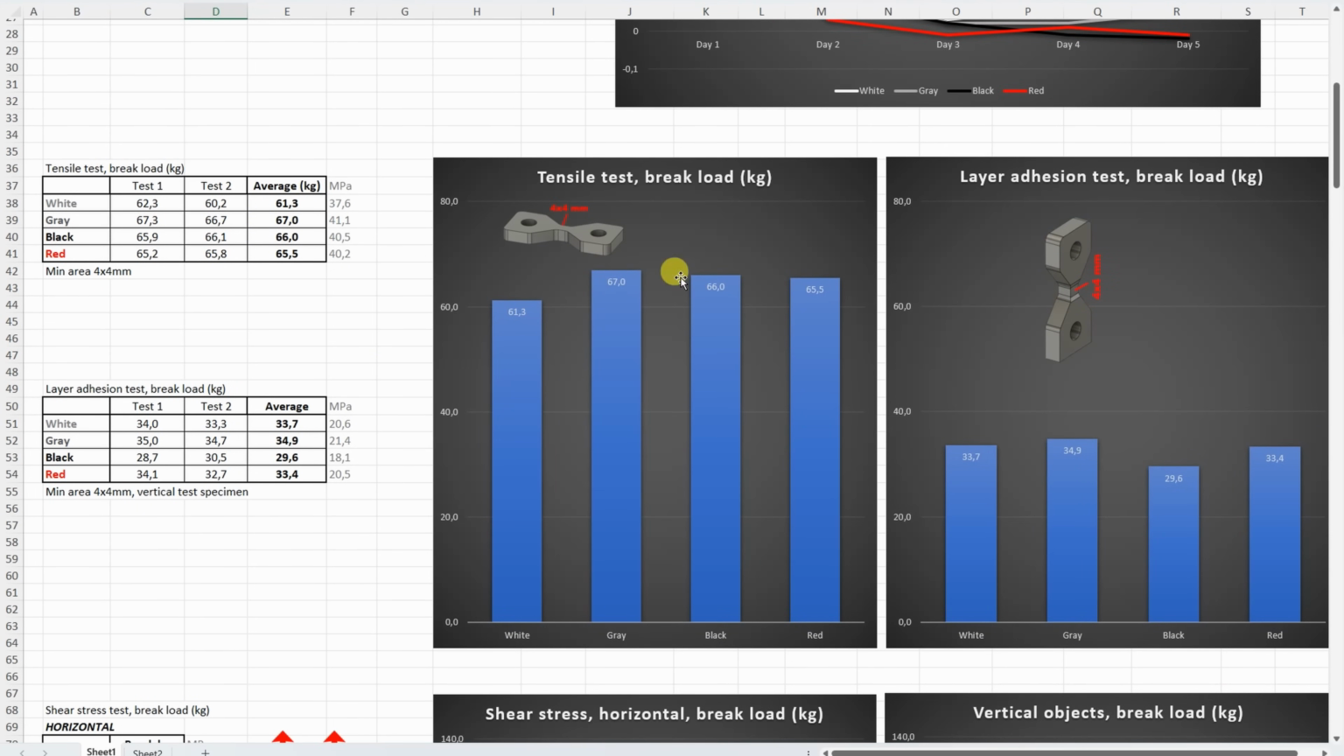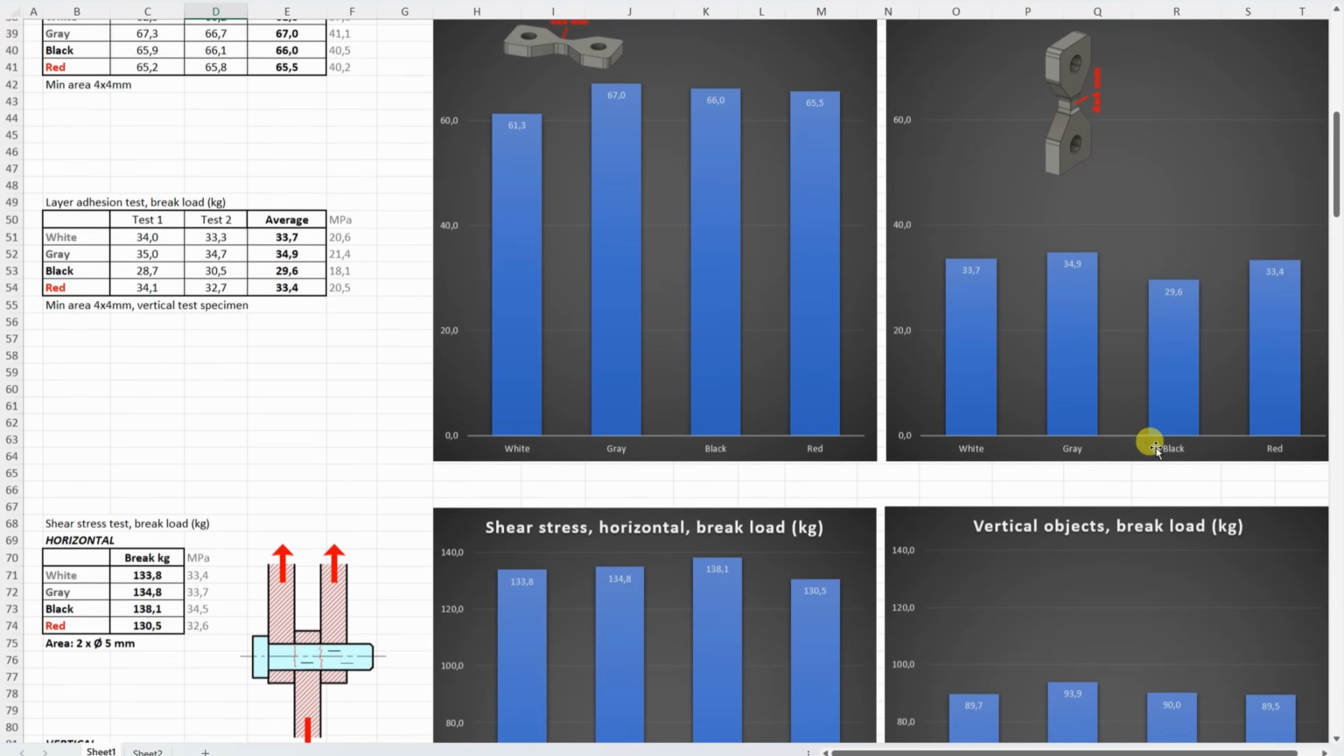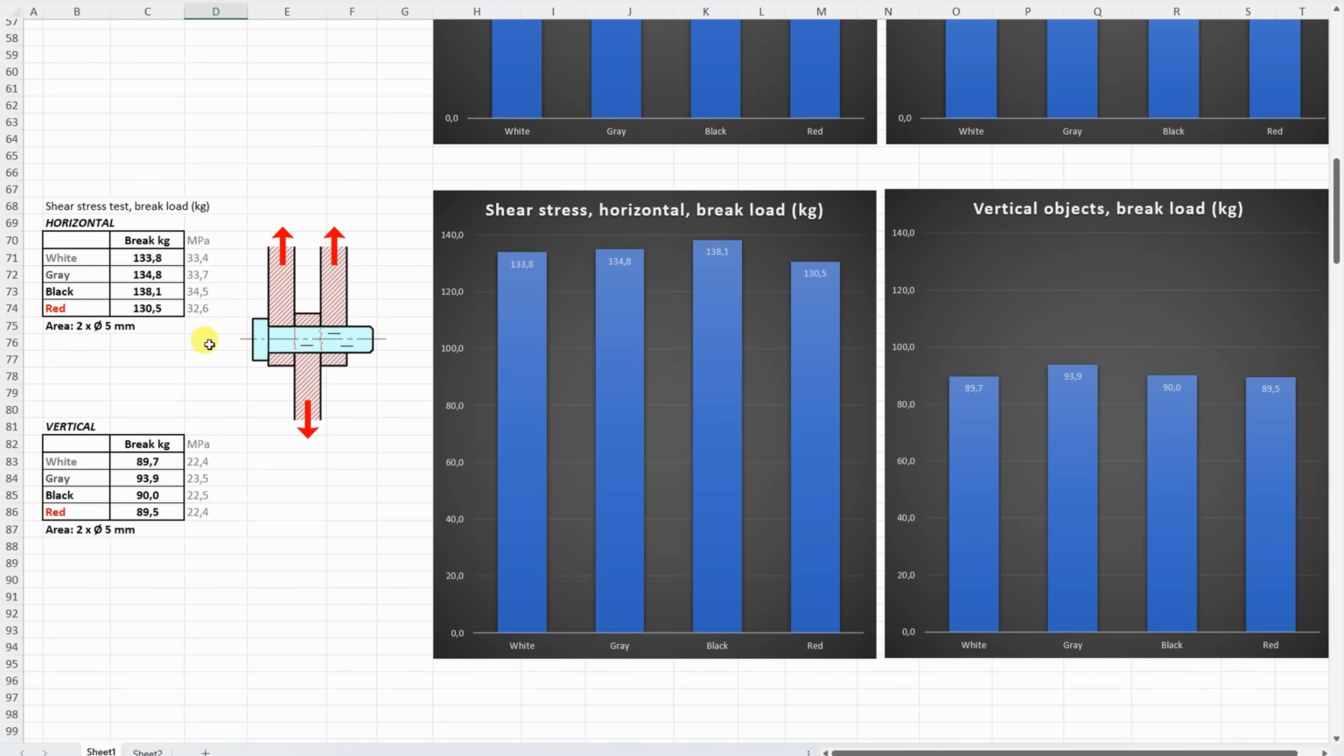Tensile test, very similar values here. White was slightly weaker on the layer adhesion test, again very similar values, but this time the black was a little bit weaker. On the shear stress, well, for the first time I had this test object printed in horizontal position, but also in the vertical position. Here the layer adhesion is very important. Similar values, but what is interesting that here I expected much smaller break loads, so this was quite strong for this test.